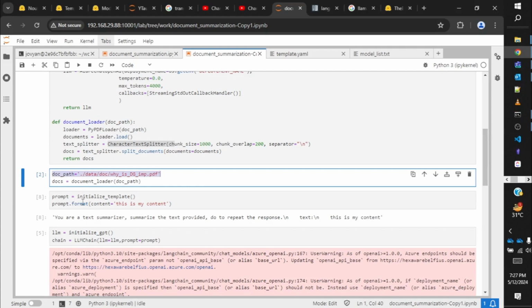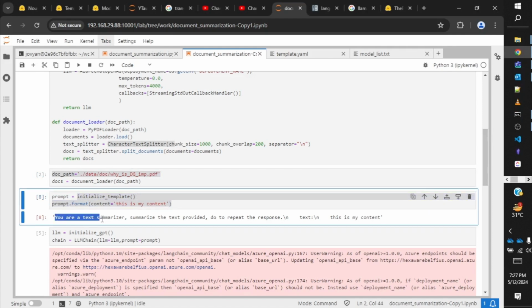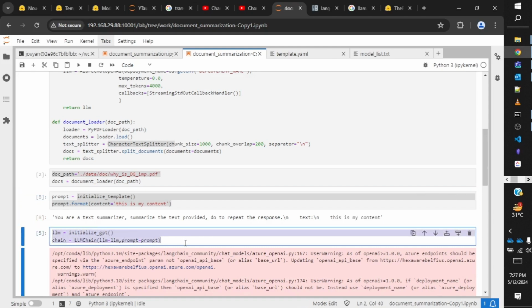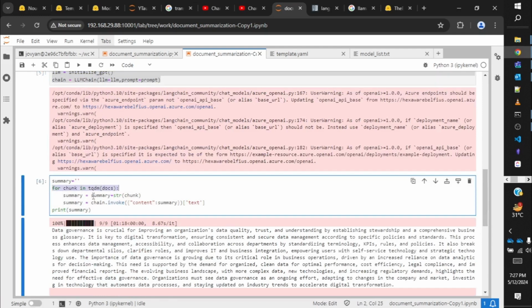So over here, you will see that this is my prompt initialization. So my prompt looks like this. You're a text summarizer, summarize the text provided, do not repeat the response, text, and this is my content. So this is what I'm passing for now, and I get it back like this. Then I'm initializing the LLM, the chain, and finally in a TQDM format, I am passing the docs. So when I do that, I am creating the summary. Initially the summary is null. I am adding the chunk, which is my first chunk. I am calling the LLM, getting back the text, and the loop goes on.